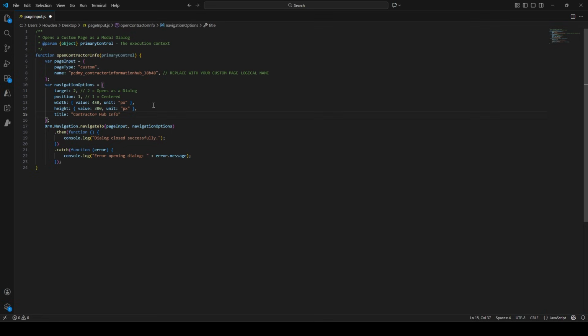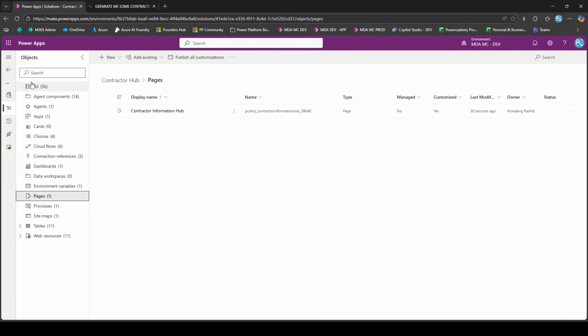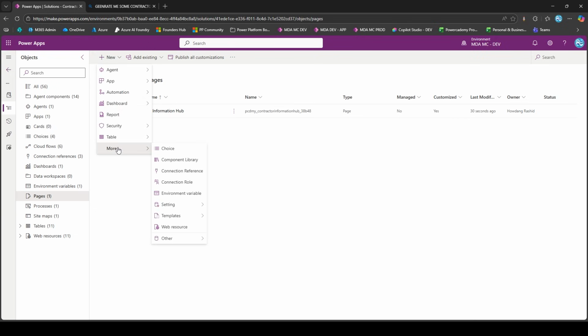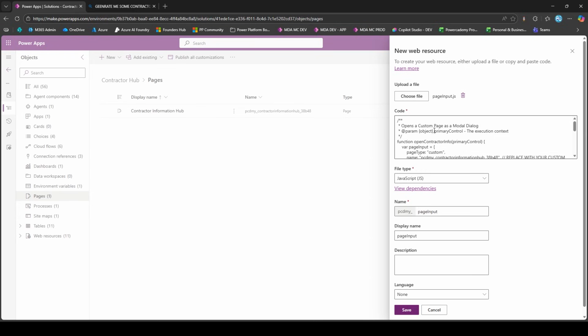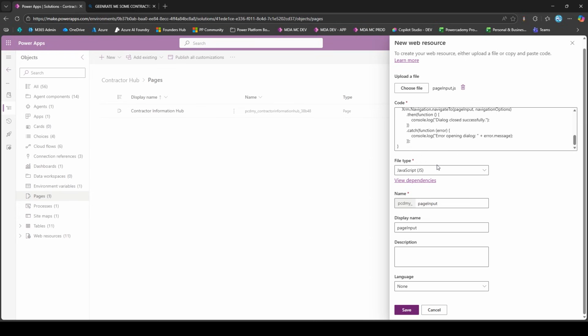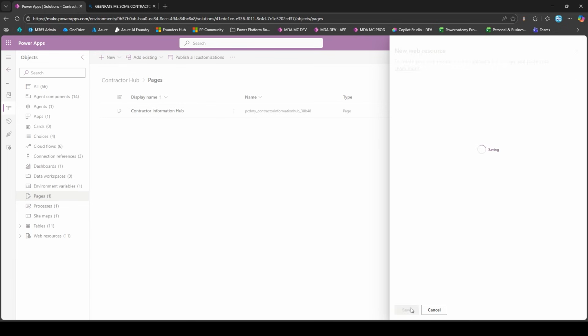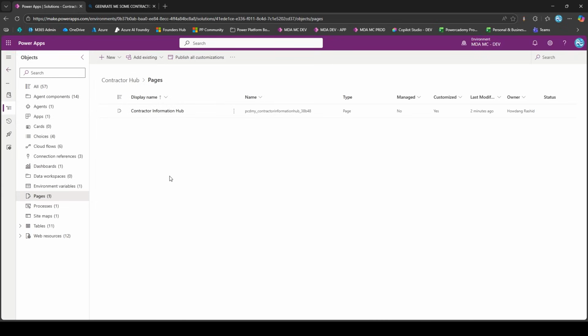But now we're finished with this, we're just going to select save, come back into our solution, because now we need to take that JavaScript snippet and add it into our environment. The way that we do this is come into New, More, Web Resource, and then we're going to choose the file that we just saw. You can see pageinput.js is now here, and you can see we get a preview of the code over here. The file type must be JavaScript, the name is good, and then we're just going to select save. So now it's added to the solution, we need to actually create the button that will trigger this custom page.